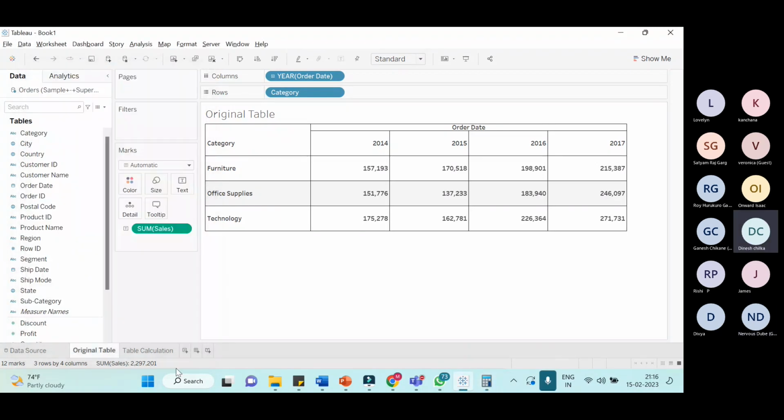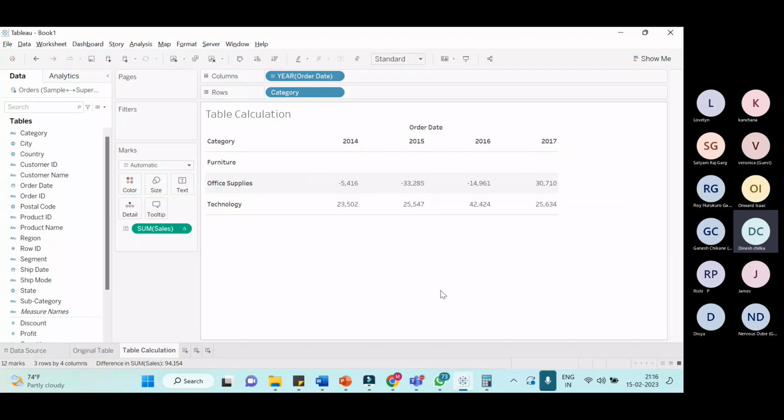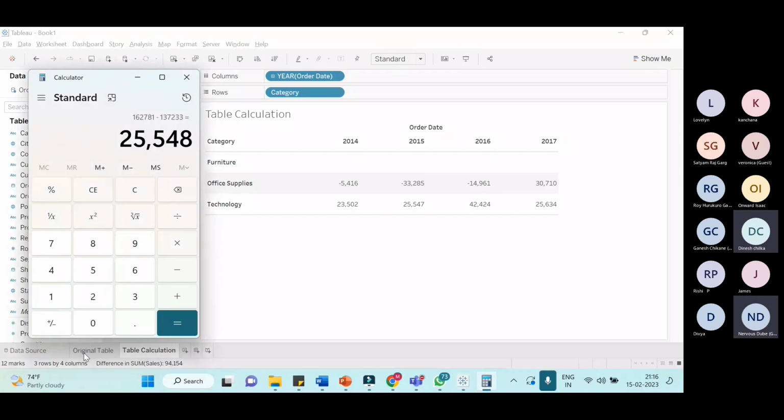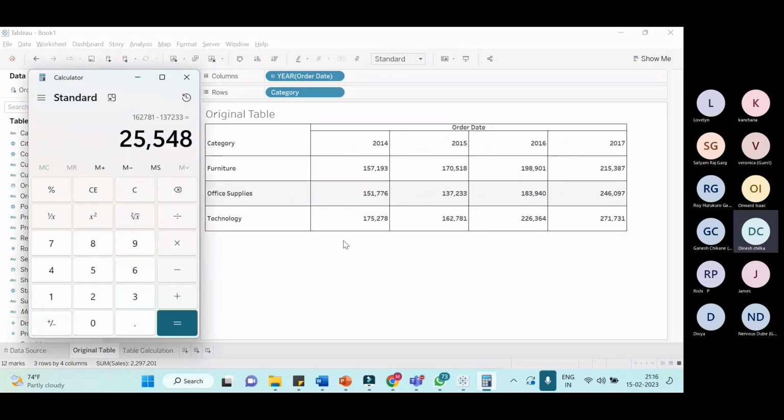Go to the table calculation. Is it showing correct? Again, go to the second thing. Now, go to the original table. Now, we can get office supplies. Again, we get technology values. Why will we get furniture values? Anybody can tell me?